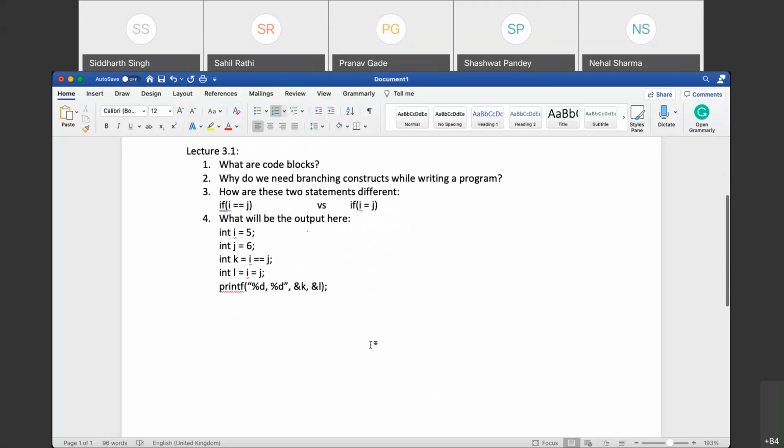Suppose we have assigned i equal to 0 at first and given the value 2 to j. Then in the if statement we write i = j, i will become 2 and 2 will be returned. So i = j will be replaced by 2, the statement becomes if (2), and 2 is considered a true case. So the block will be executed. Both things are happening together.